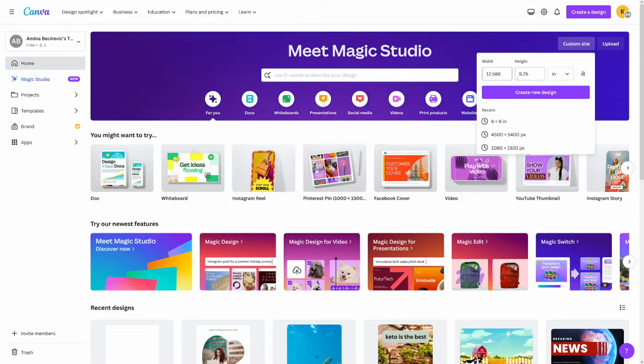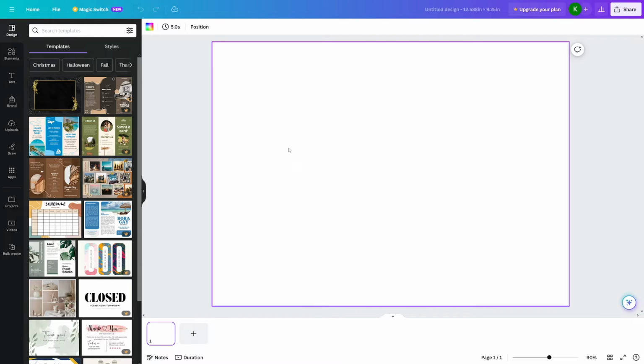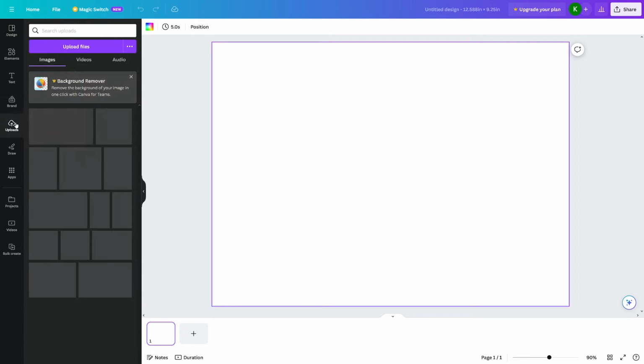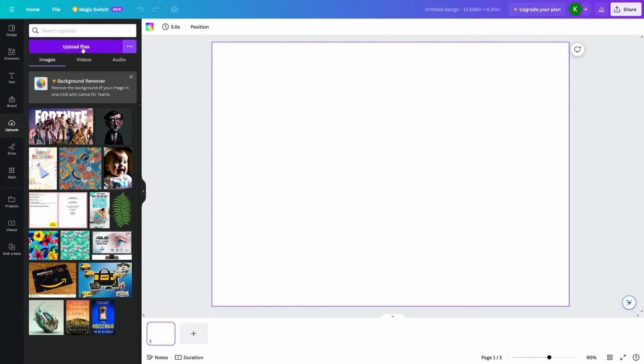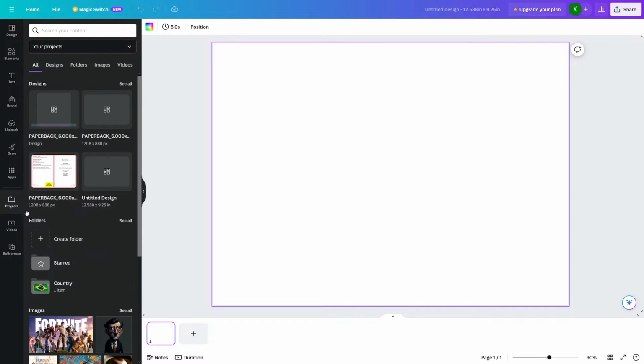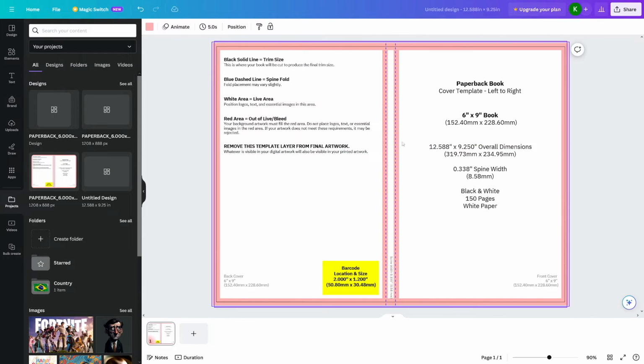So once you've got those, click on create new design, and of course Canva will bring you there. Now the first step is to upload that file, that PDF file that we've got from Amazon. Click on here and then click on upload files. Just choose the one that you have downloaded. You can find it over in your projects if not there, and then these PDF files, you just move them like this, all right? It's going to fill the entire page.